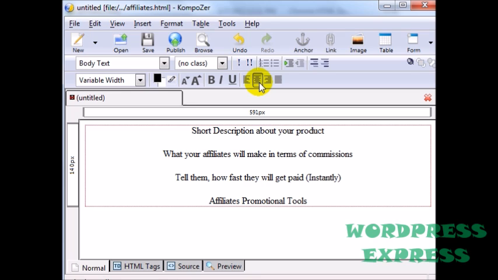With DigiResults, you can actually set it instantly, 7 days, 14 days, 30 days, and so forth. And of course, right below that, you can include the affiliate promotional tools, which I'll show you in the last video.